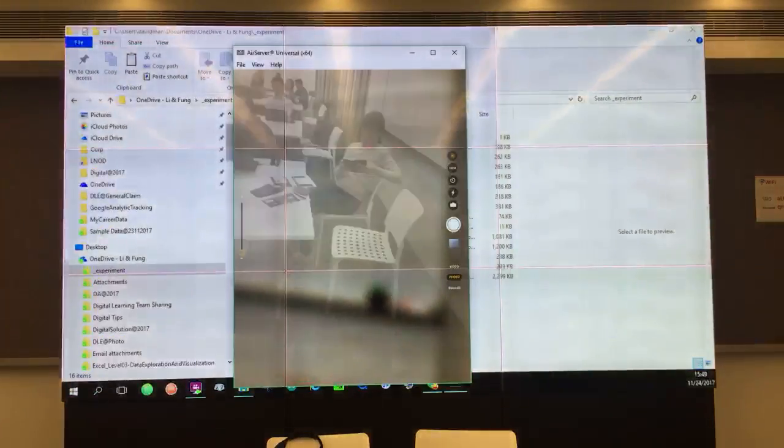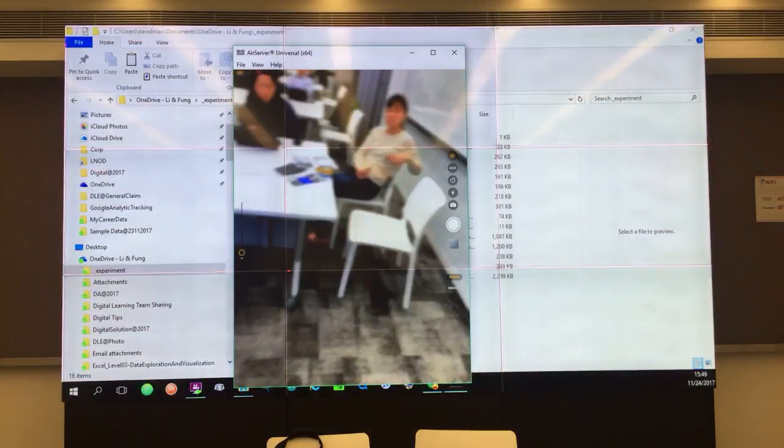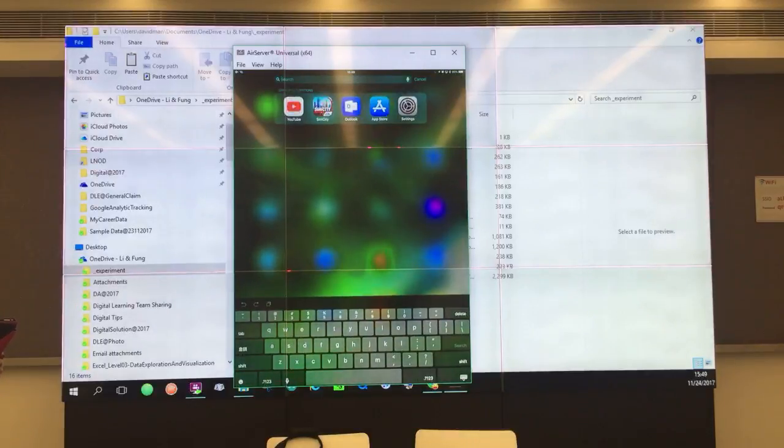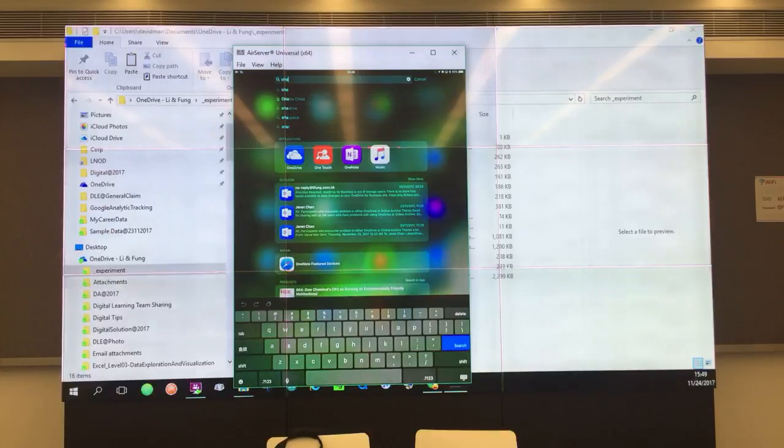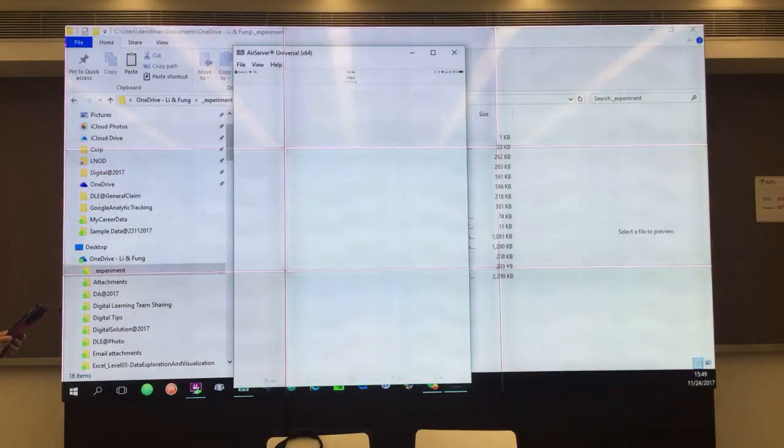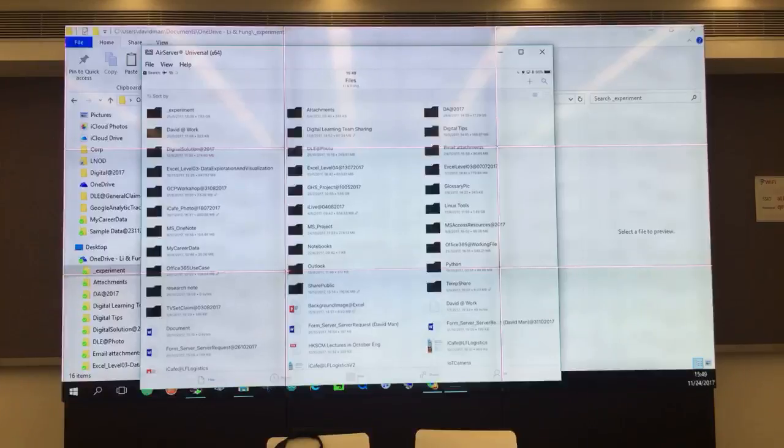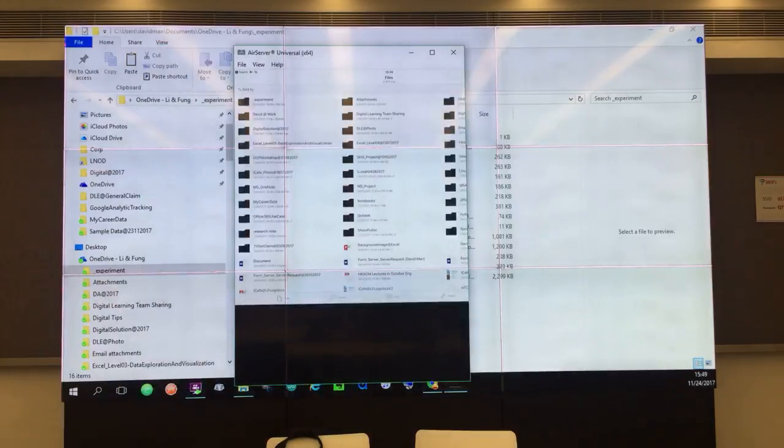Let me show you a very useful feature. That is in the OneDrive app, not OneNote, OneDrive. Basically, this is the OneDrive app. If I would like to take a photograph of the whiteboard, what should I do? Can you see on the top right corner we have a plus sign over here?